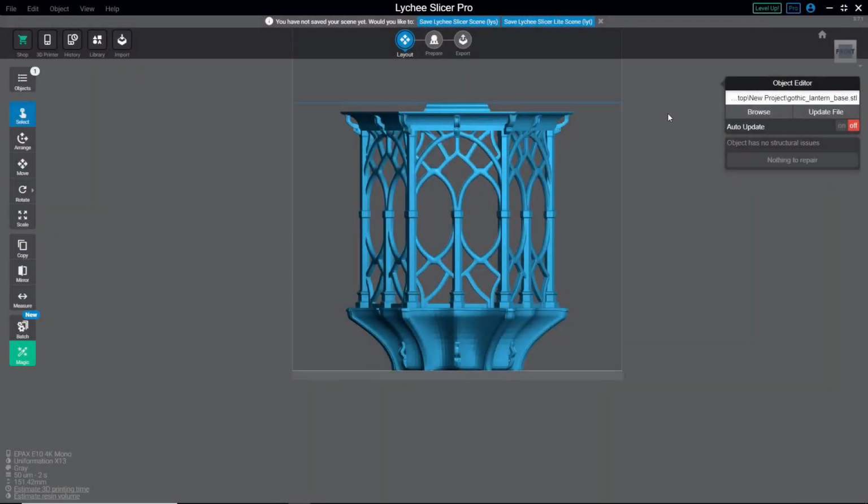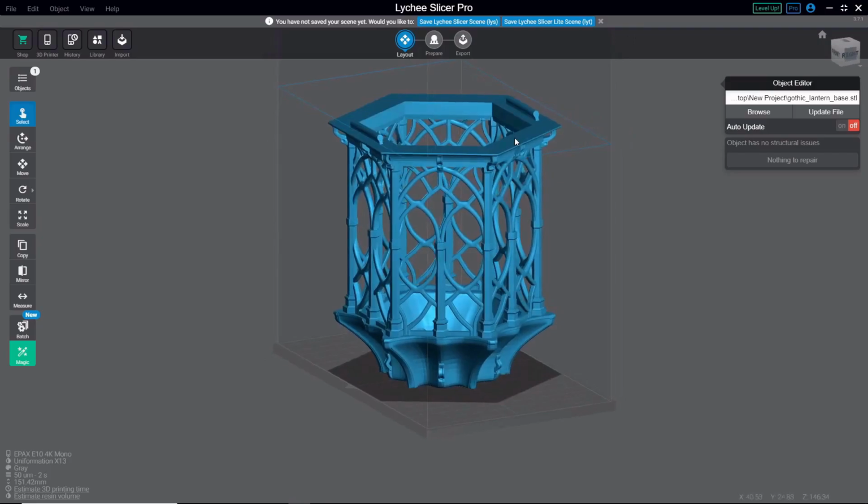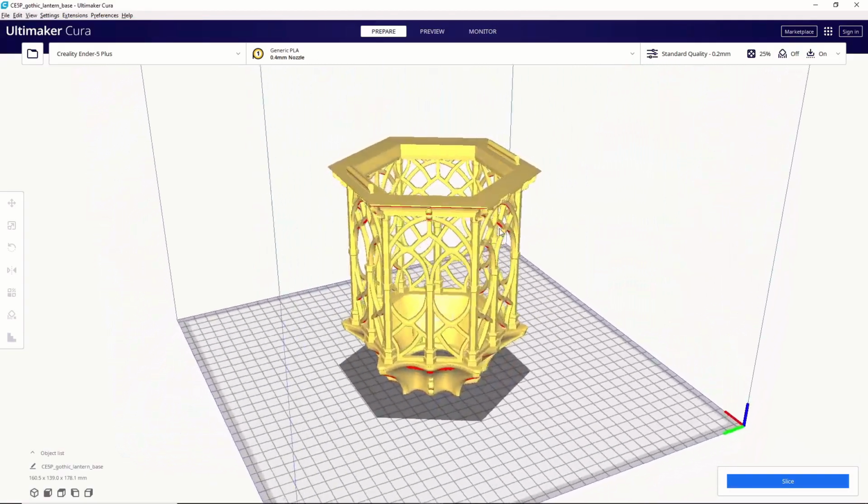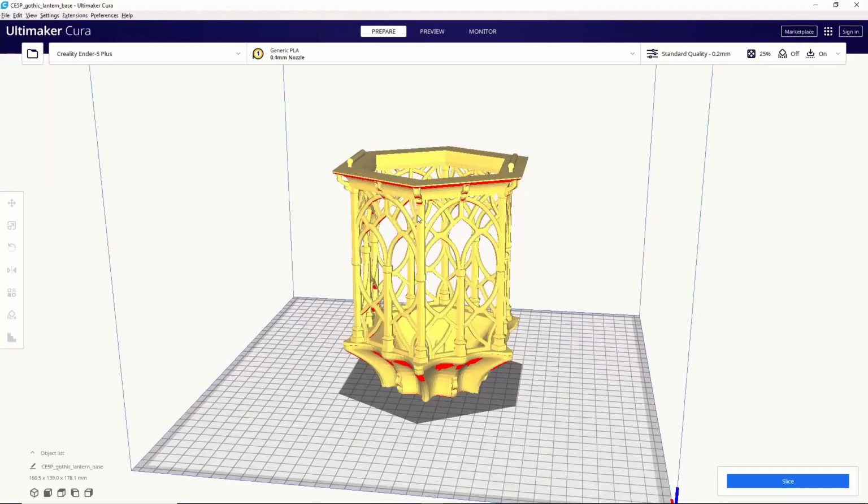And now here's the repaired version in Lychee Slicer, and here's Cura. You can see that we're no longer getting the error message, so we're all good to print.